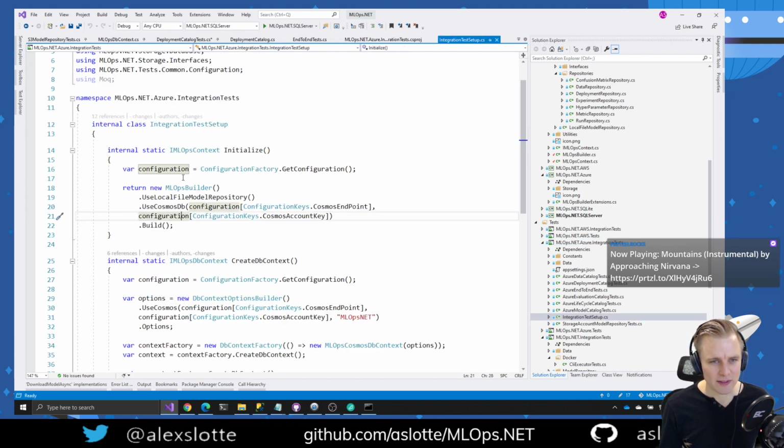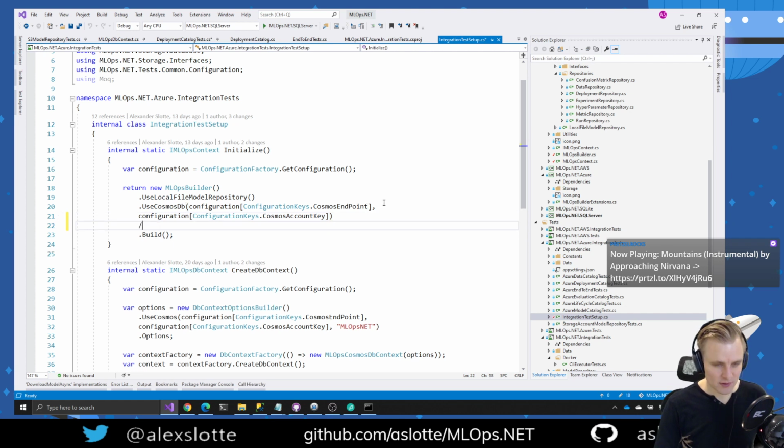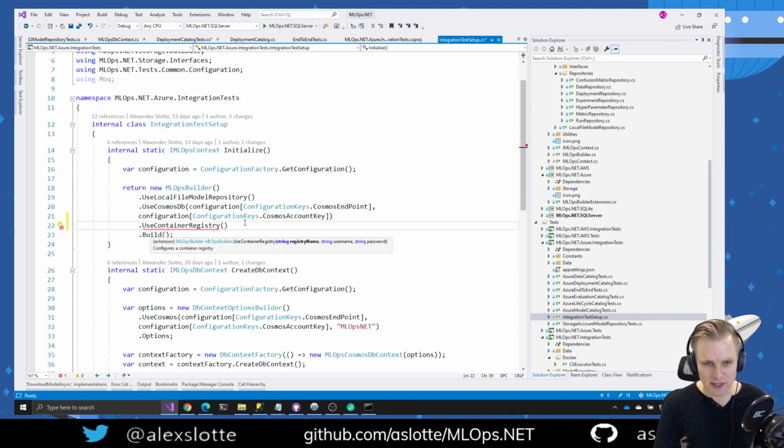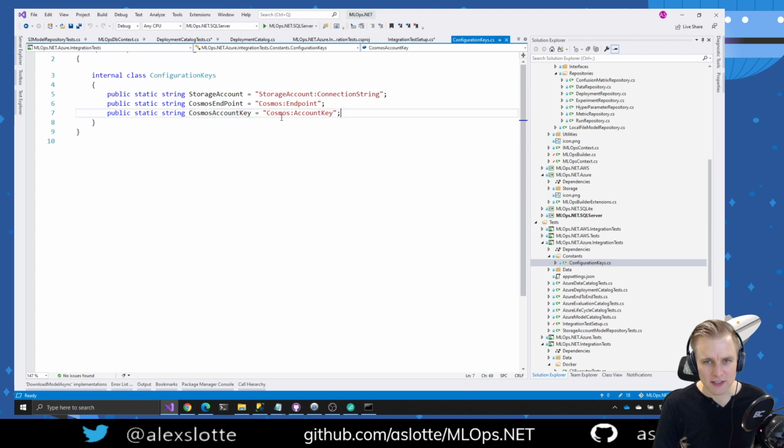So we have this initialization method here that we set up for Azure, right? And what we need to do here as well is set up the repository, the container registry. This needs to be set up in our keys here. So what we'll do is start adding some new ones. It's going to be public static string, and this is going to be registry name. I think it's called localhost 5000.